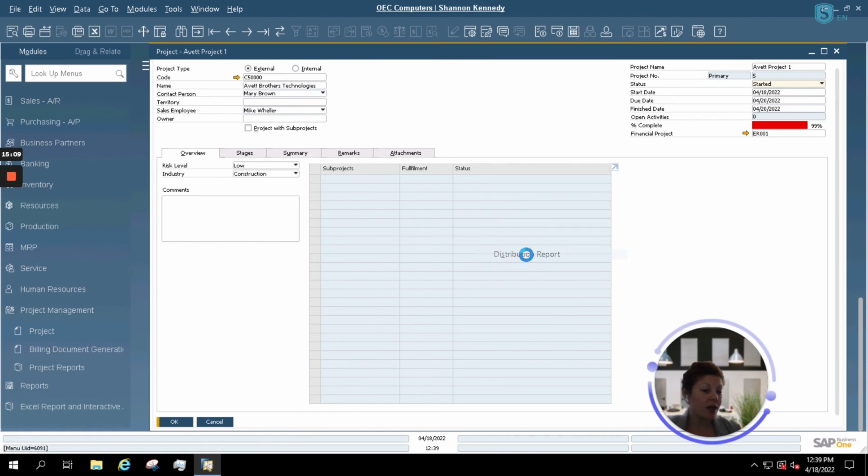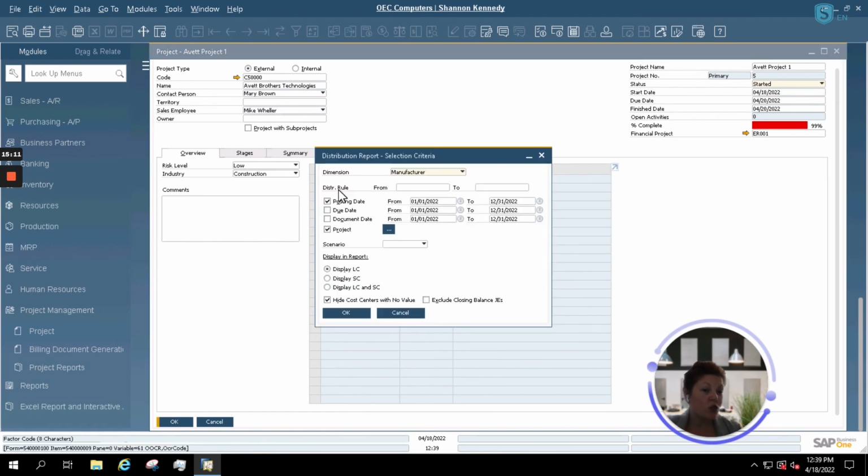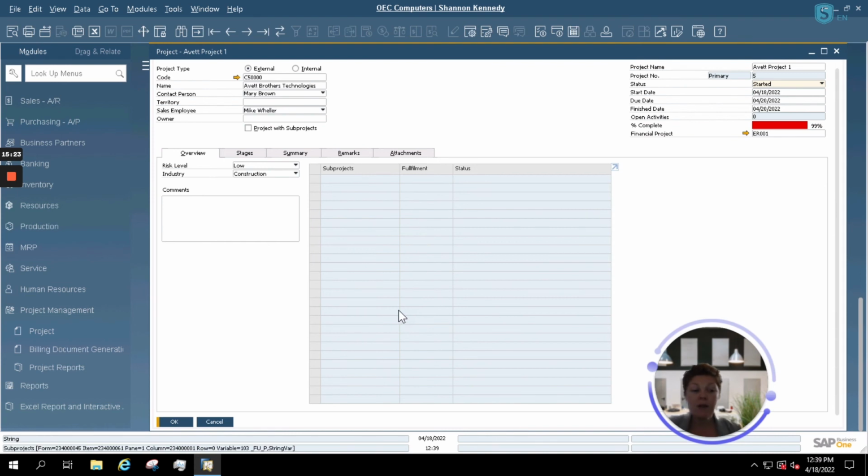We can also take a look at our distribution report, which will show distribution information related to specific dimensions inside of SAP Business One. Because this is a brief overview, we're not going to go in depth into all of these options, but feel free to reach out to us at VistaView Solution to review a little bit more information about project management.